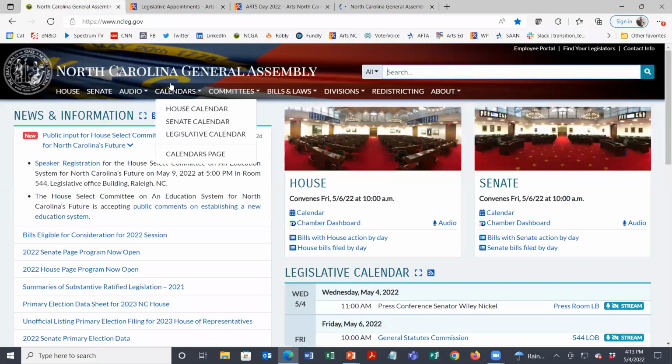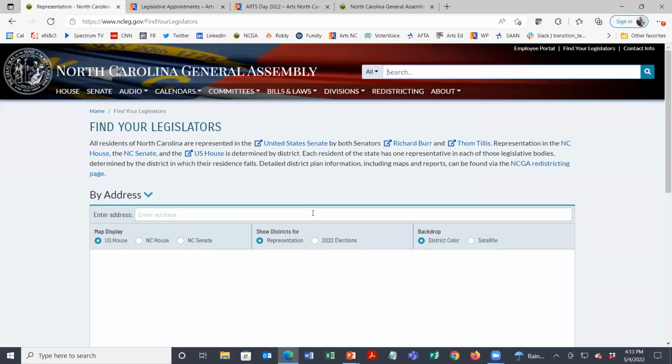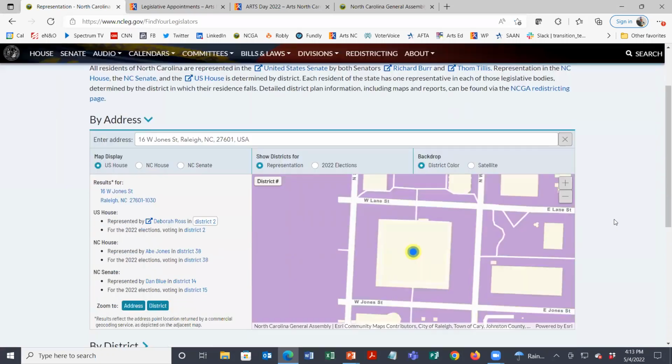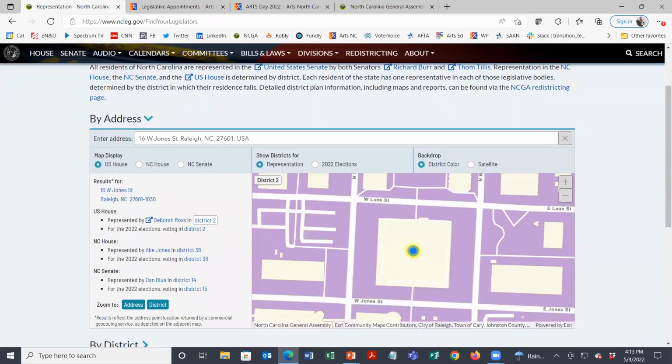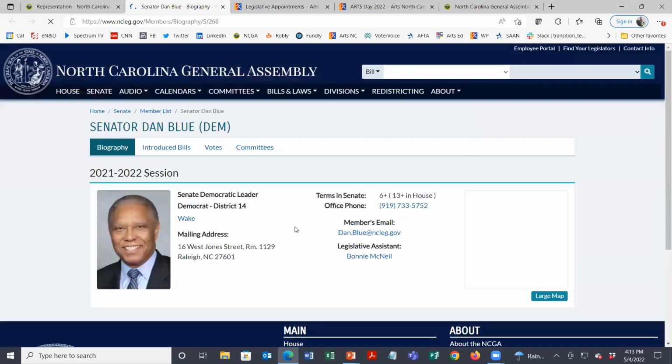Once you're at the North Carolina General Assembly website, you want to go to the top right-hand corner and click on Find Your Legislator. And then you can find them by simply punching in your address and hitting Enter. And you will see that it will list your U.S. House Representative, your North Carolina House of Representative member, as well as your North Carolina Senate member. And we'll click on Senator Dan Blue so that we can see his page.